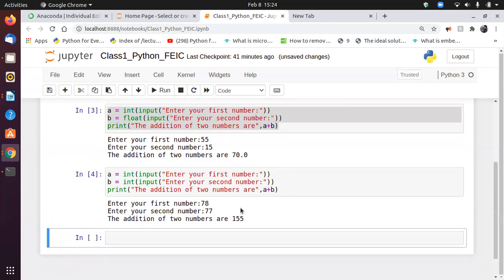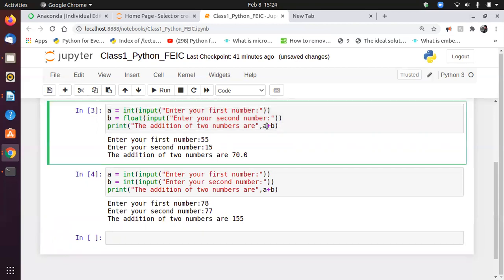This is an example of the arithmetic operators. For division, in place of this plus operator you could have used slash, and we could have done the division operator. Similarly, the rest of the operators are used. Understood? Any confusion, anything? No, sir. Fine.